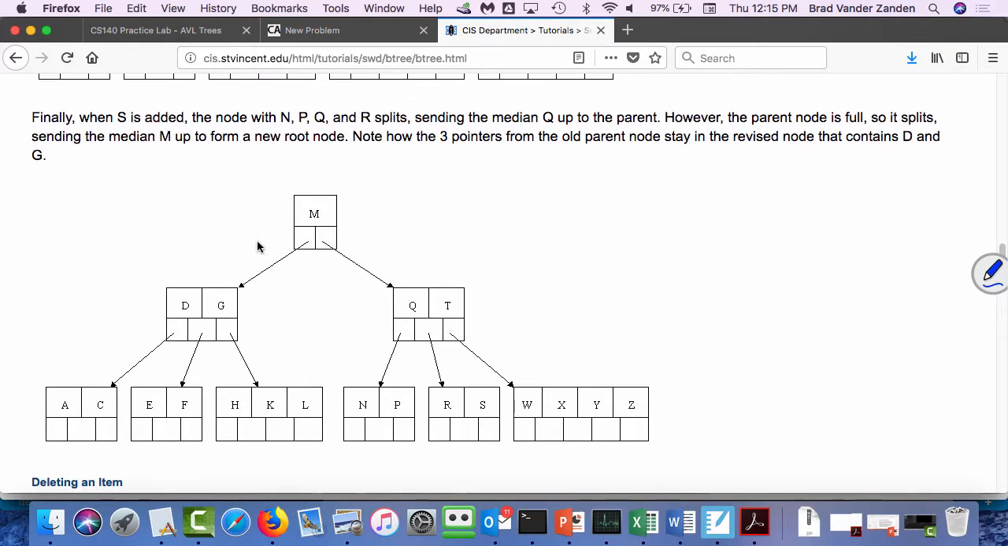So any questions about insertion? I don't think it's all that difficult once you get a few reps. We okay with it? Okay. Deletion is a little bit trickier.